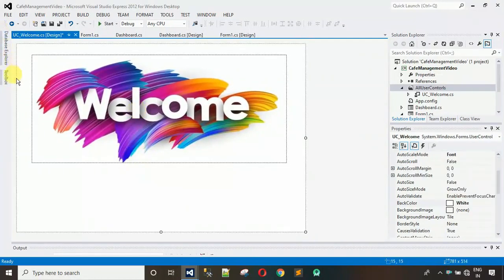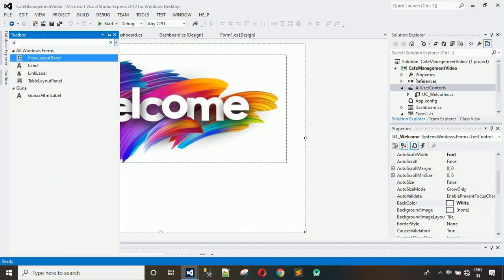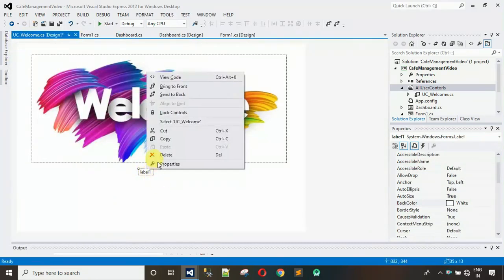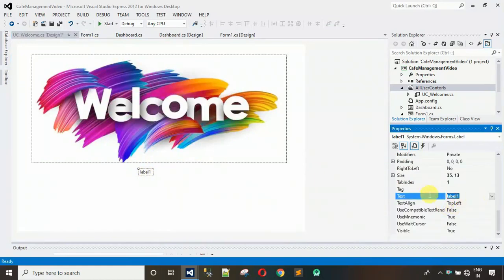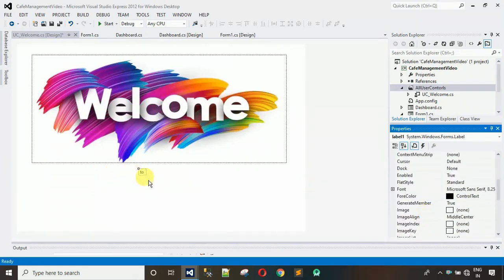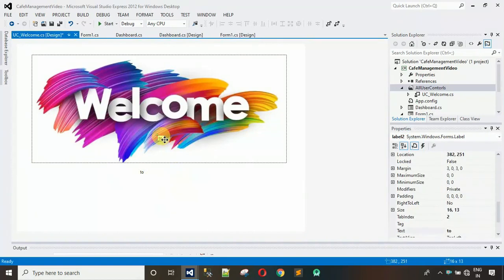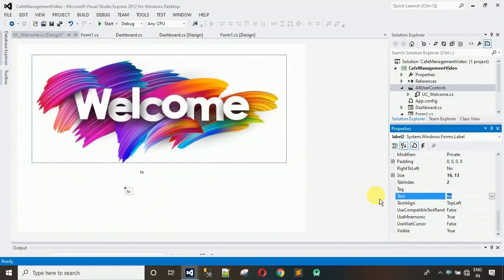After this we have to add a few labels. So I'm going to add one label, just drag and drop it over here. Right click, go to properties. Change this one to welcome to BTech Days Cafe. So I'm going to increase the font size. First, I'm going to copy and paste it, and set the text for this one to BTech Days Cafe. Okay, so I have to change this one to Cafe.